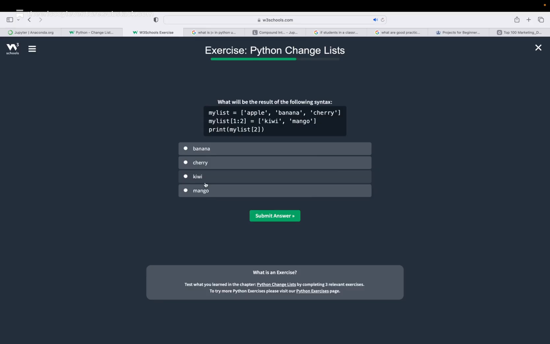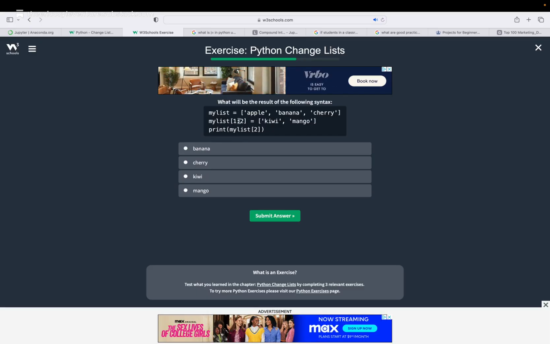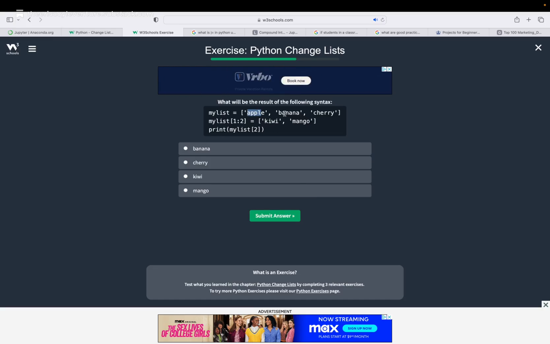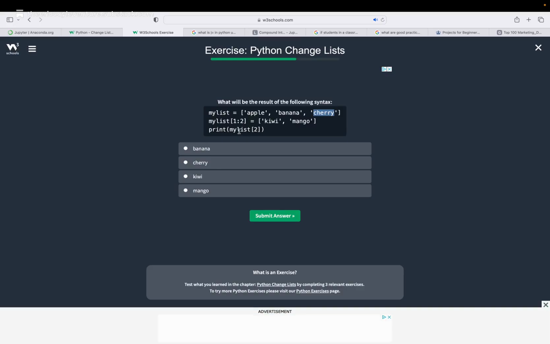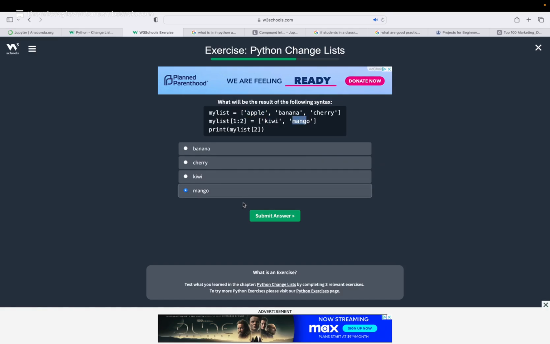Okay, what will be the result of the following syntax? Apple, banana, cherry. My list is 1 through 2. We're going to add kiwi and mango. So this is 0, this is 1, this is 2. Now, 1 through 2, so banana through mango. So mango will now be 2. We're getting rid of banana and cherry. Print my list, and then number 2, 0, 1, 2. So if we're replacing banana and cherry with kiwi, mango, that now means apple is 0, kiwi is 1, mango will be 2. So this should be mango.